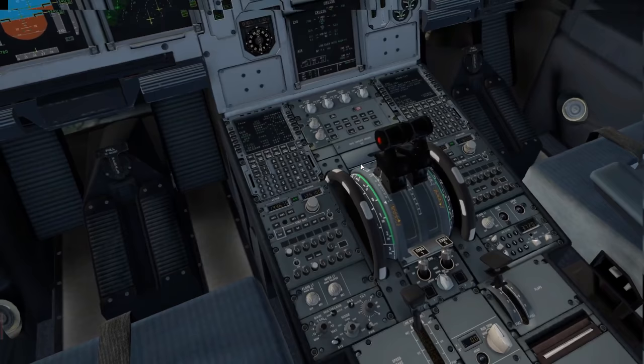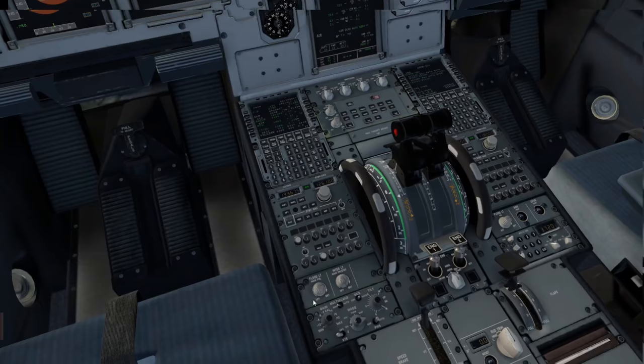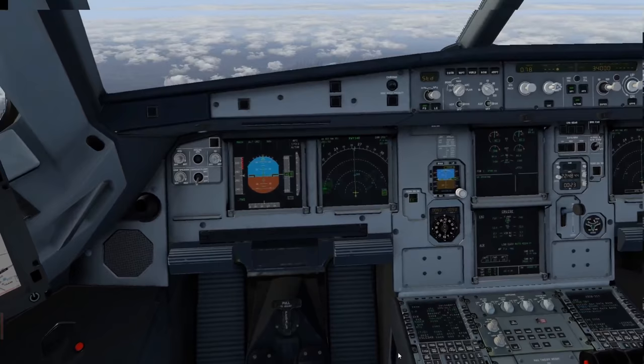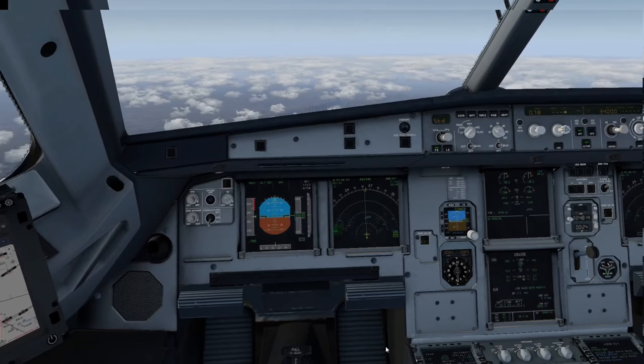Yeah, it's pretty cool. I can't wait for them to integrate the weather in this thing. For me, that would make the plane almost 100% complete. I would say it's probably at 90% complete at this point.